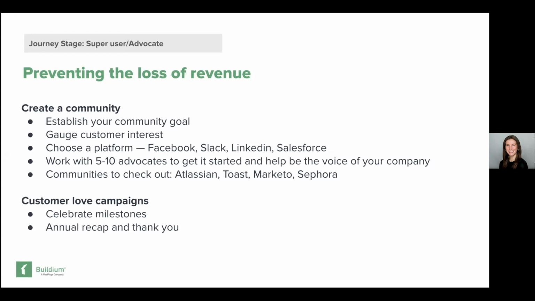And then some communities to check out as I've been doing this research. Atlassian is a great one, Toast, Marketo, and Sephora. There's a bunch of B2C communities out there, so definitely a plug to look into that a bit more, and it doesn't need to be an expensive lift, and I think it can do wonders to continue to build retention for customers.